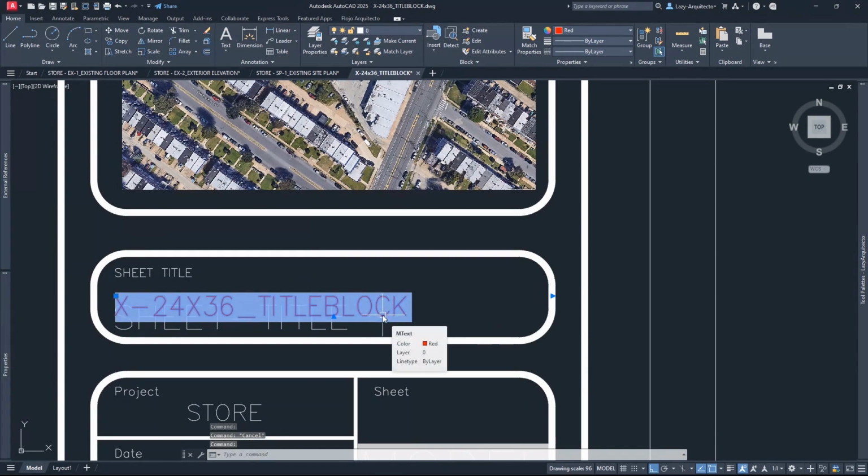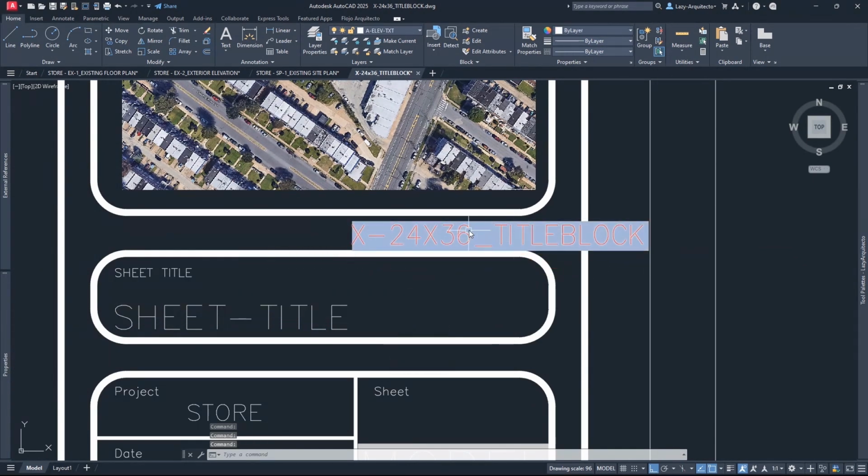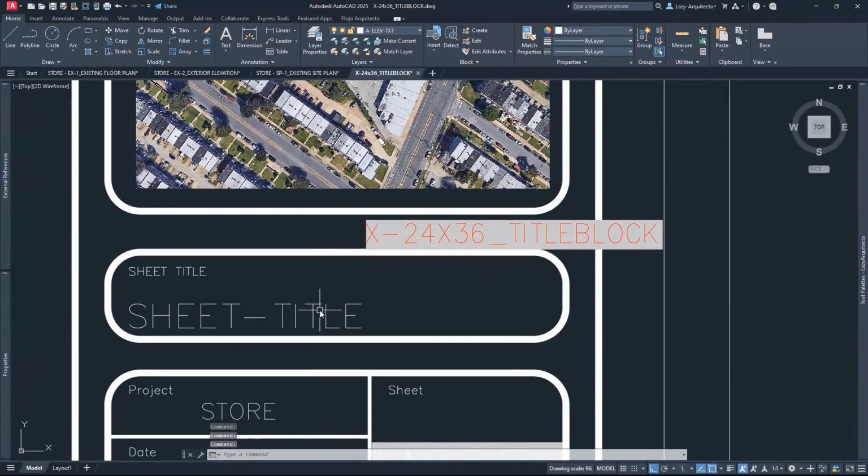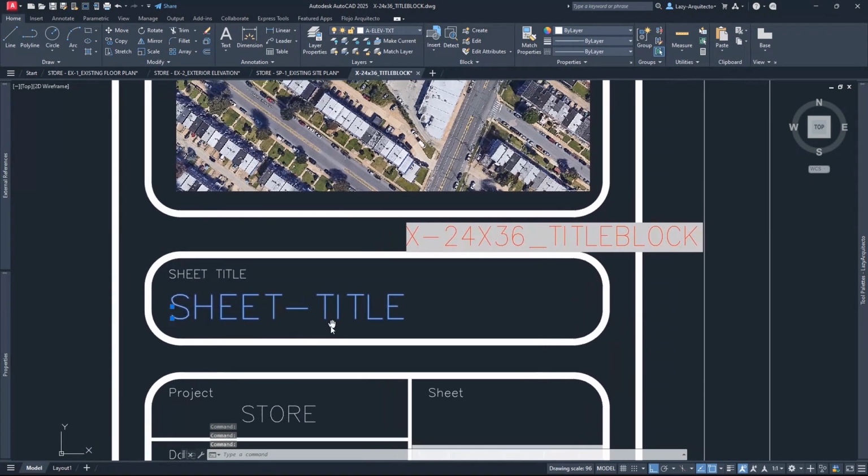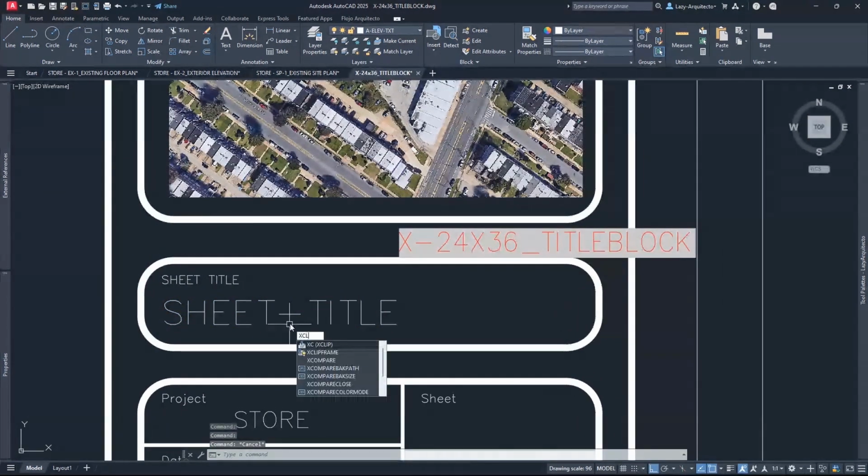And what I can do is, I'm not gonna need this anymore, so I can erase. I'm gonna leave it here for now. But we have an attribute right here. And I don't know if it's gonna work, but let's try the xclip again. And let's select this. And nope, we cannot xclip either.